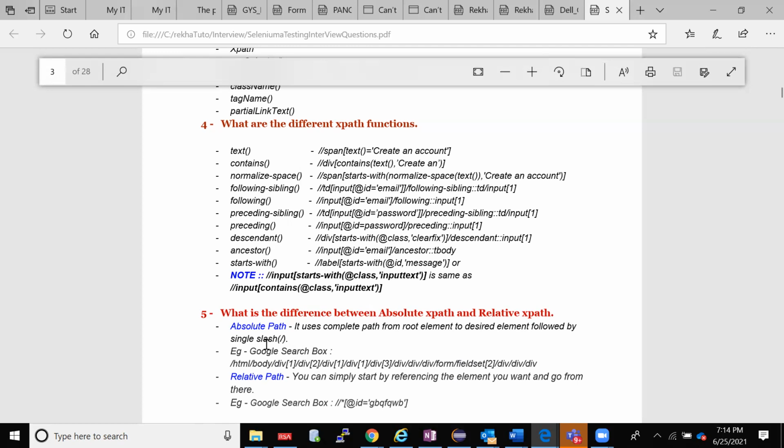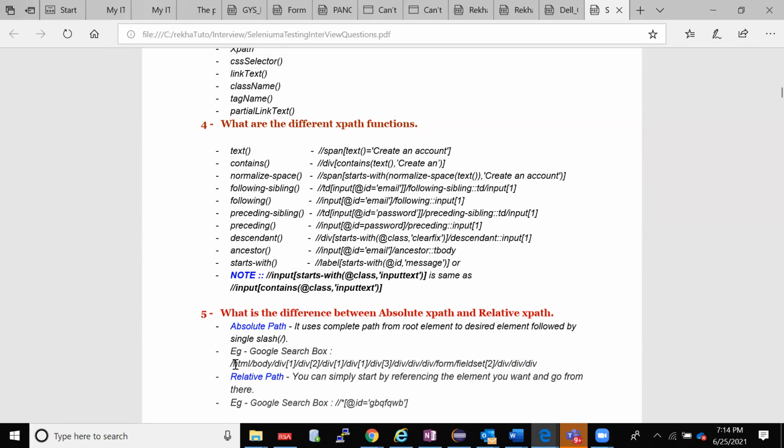They'll ask in two ways: what is single slash and what is double slash, or what is absolute XPath and relative XPath. So absolute XPath uses the complete path from the root element to the desired element by following single slash. If they ask what a single slash is, you should tell them that with a single slash, access is for the particular node, and to trace that element you have to follow the entire HTML hierarchical structure.